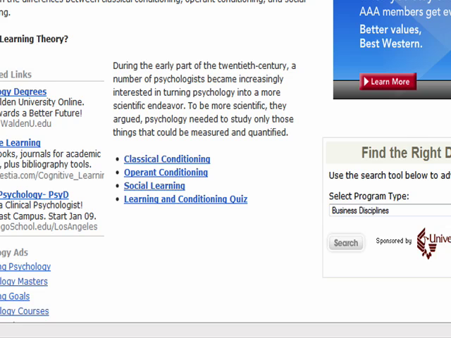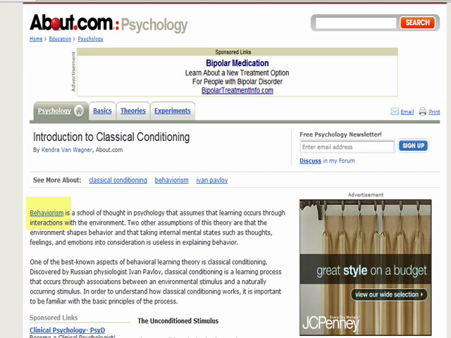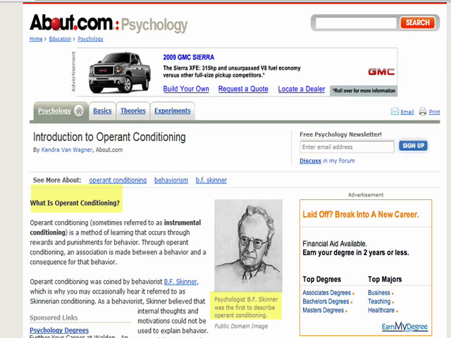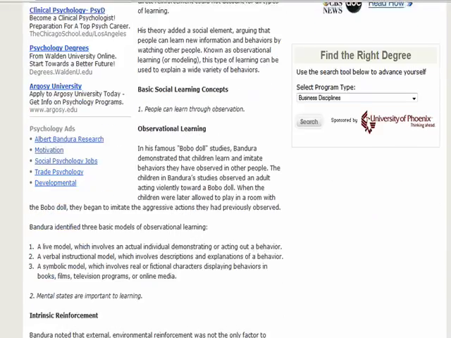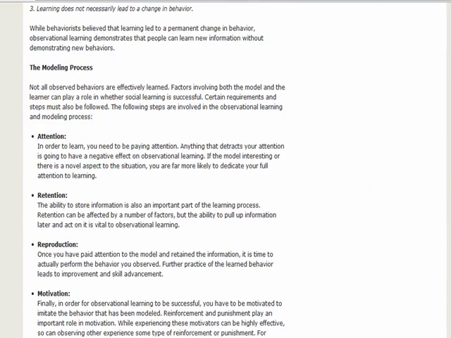By clicking on each of these links, I get more terms. Over here as a hyperlink, I see this word behaviorism. So I can click on that and learn about what that is. In this link, I learn about a psychologist named B.F. Skinner. So I guess he's the one that came up with operant conditioning. On this link, I learn about observational learning, intrinsic reinforcement, the modeling process.